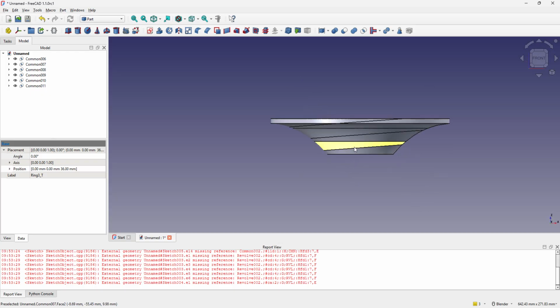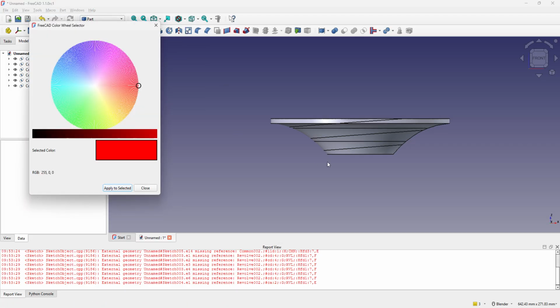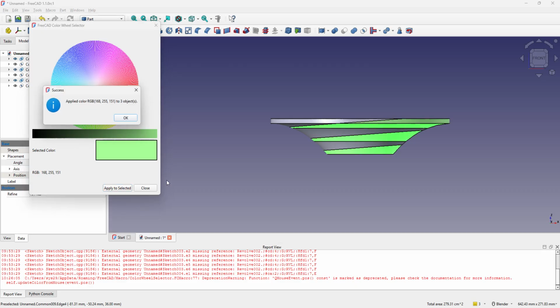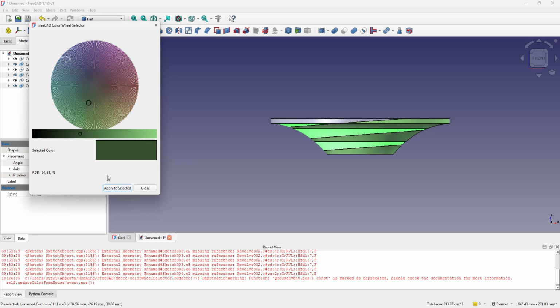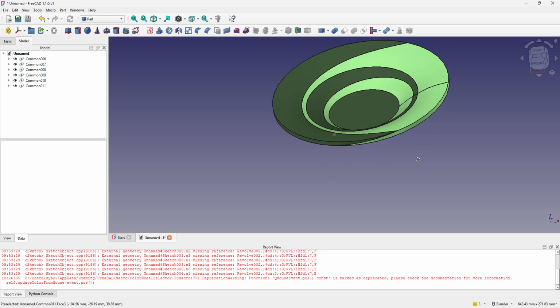Now, let's say we want to color the different segments so we can see them better. You can do that using FreeCAD, but I like to use a macro that is called color wheel selector. And that lets me click on each of the items that I want to change the color on. And I just apply that. And then I can click here and here and here. Let's do a dark color, apply. All right, close. So now we've got our bowl from a board modeled.